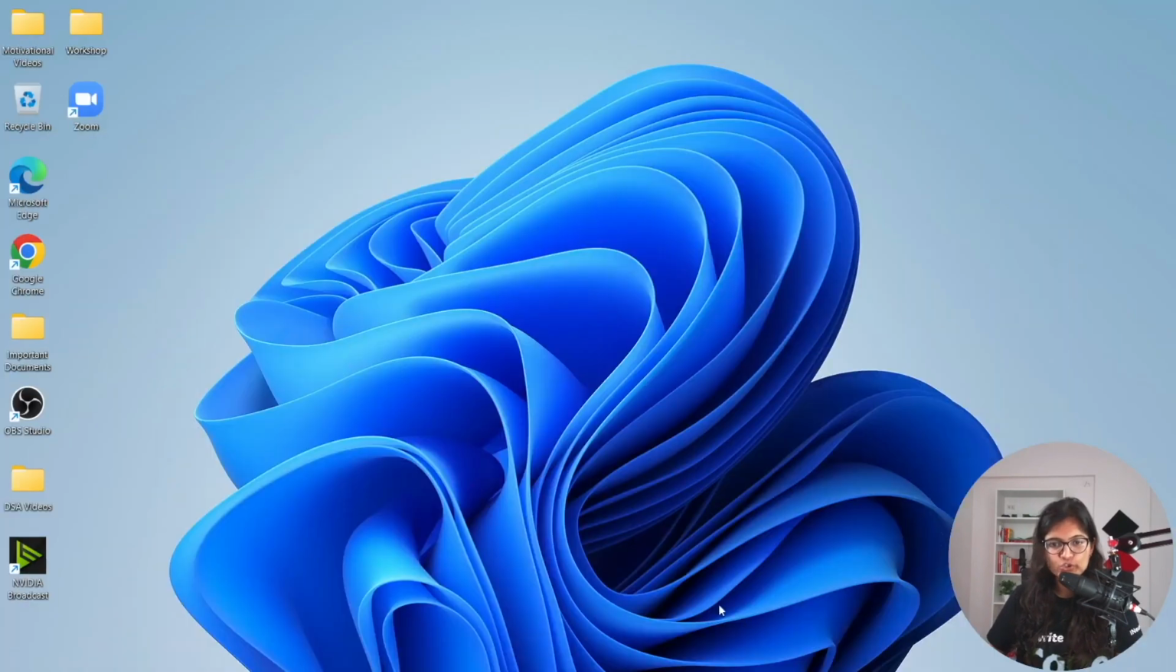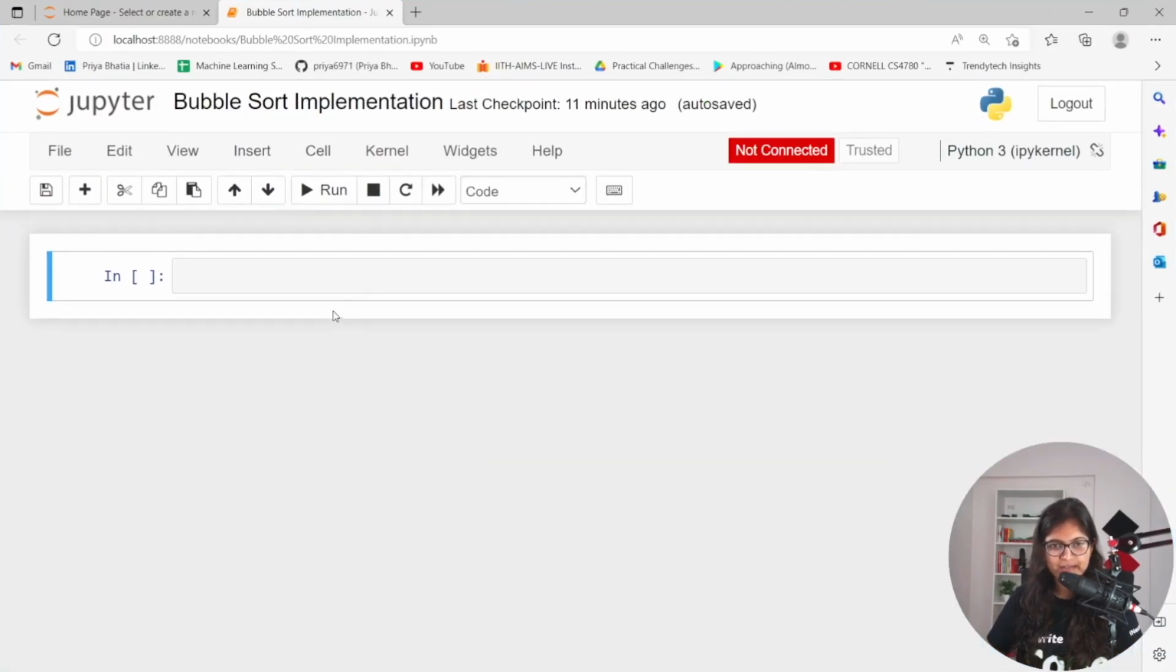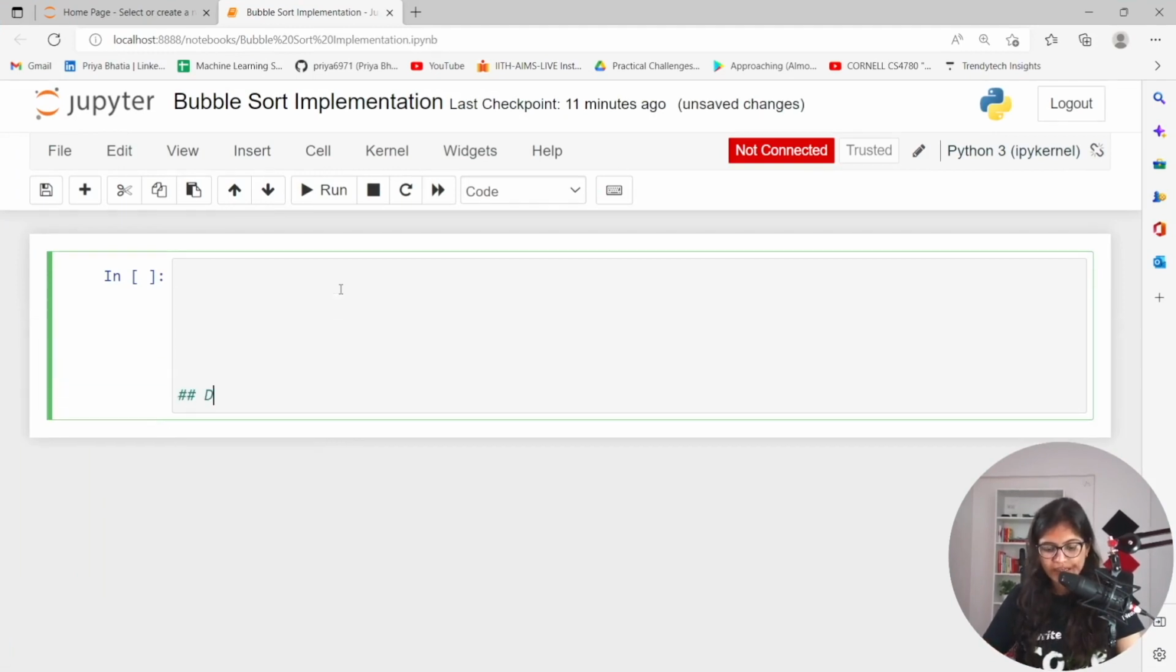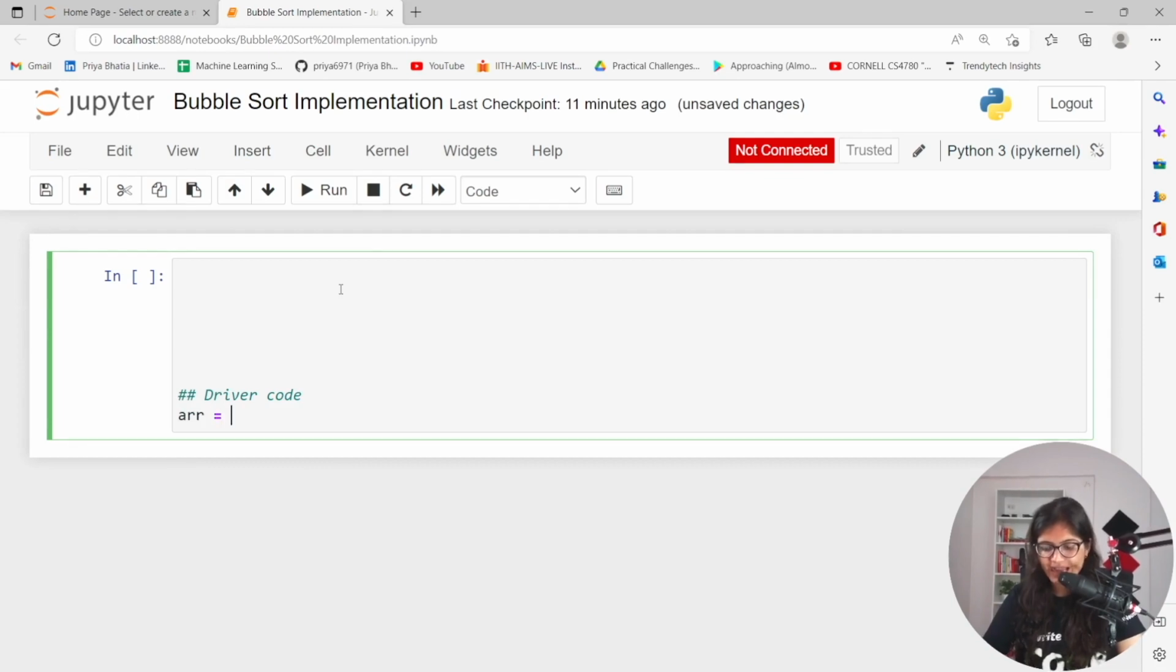So let me try to show you whatsoever I have explained here. What we can do is take the same array. Let me write down the driver code first. Here I can take the array.